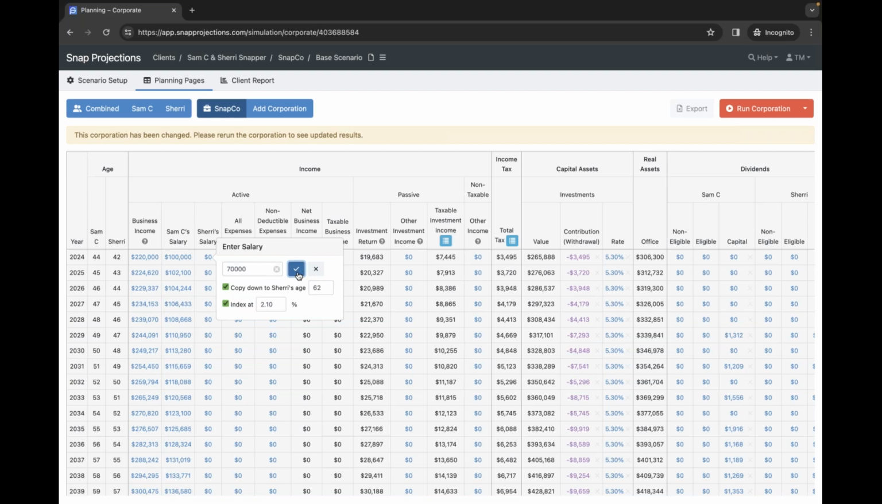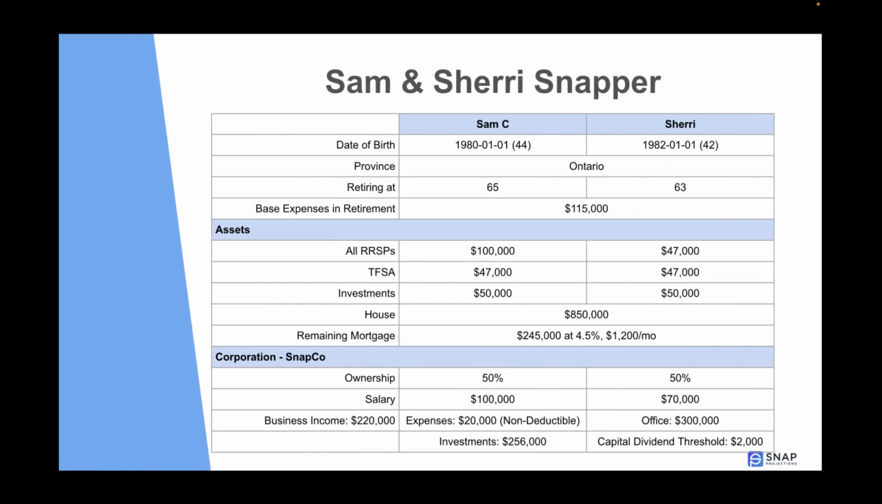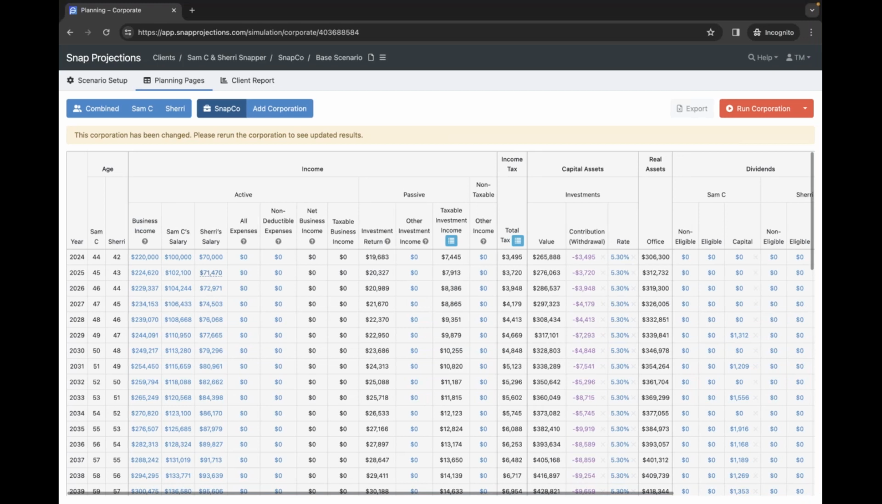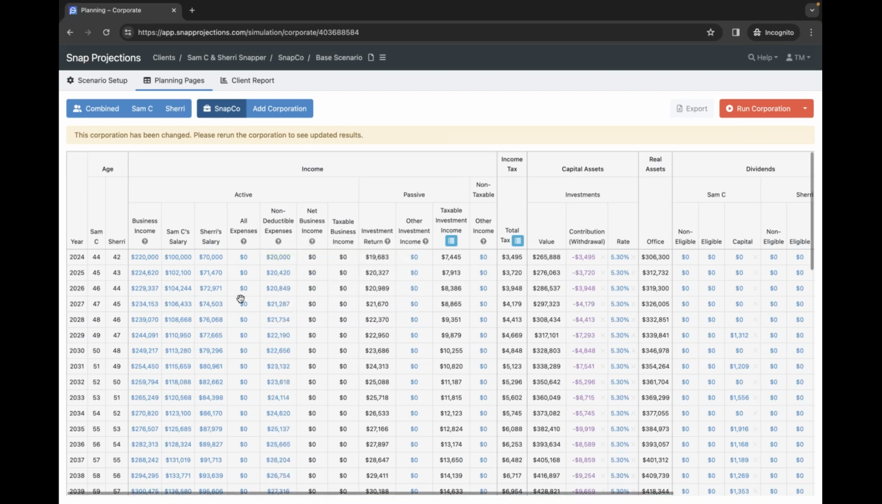All right. And they gave me some information about expenses, 20,000 and all of them non-deductible. So I'm going to put over here non-deductible expenses, 20,000. I'm also going to index it for inflation. Now there's going to be a very interesting thing happening over here. So I'm going to run the corporation right now.